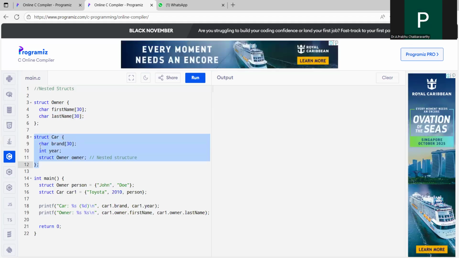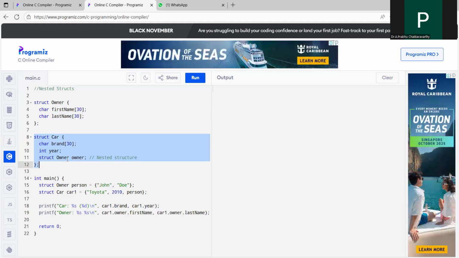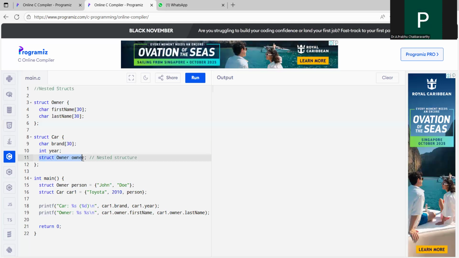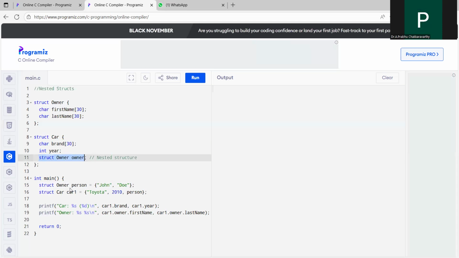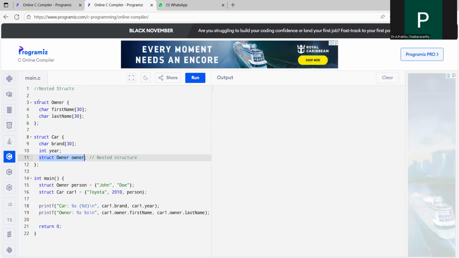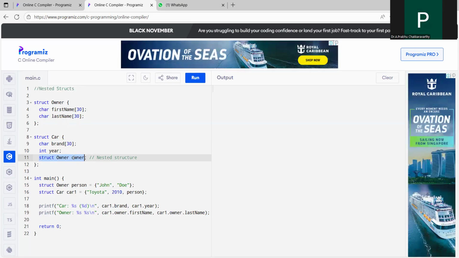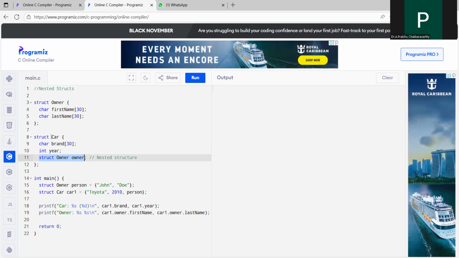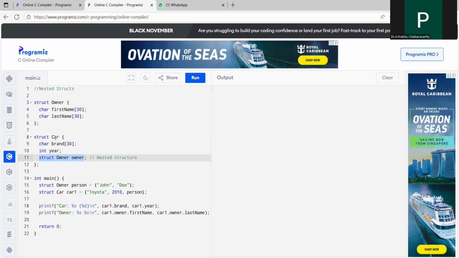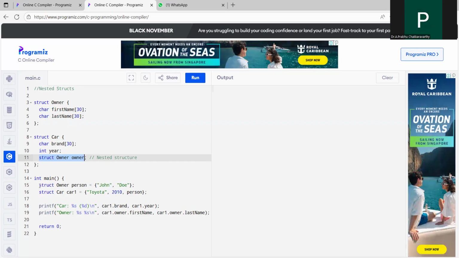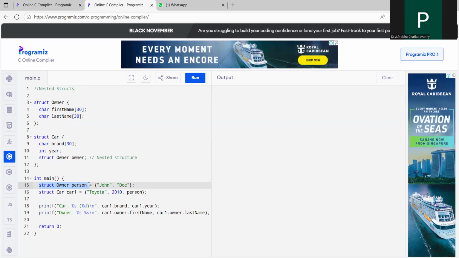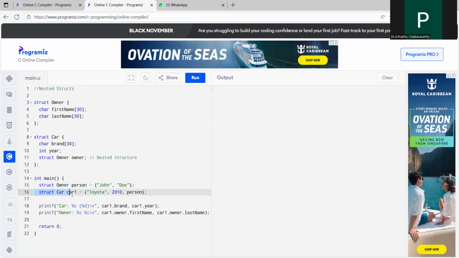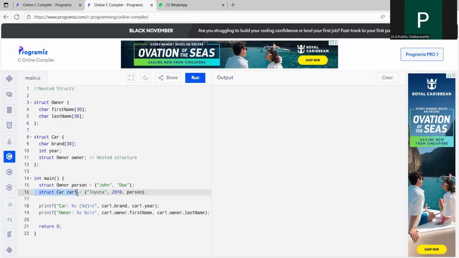So struct car, char brand, int year, struct owner. Yeah, this is what we do here. This is called as we are creating an object inside the other structure. We are creating an object for this structure owner, right? So when we wanted to access all these values, we need to create some object for this car also, right? So please come here. Now what happens here? We are creating another object called struct owner person, and we are creating an object called struct car one.